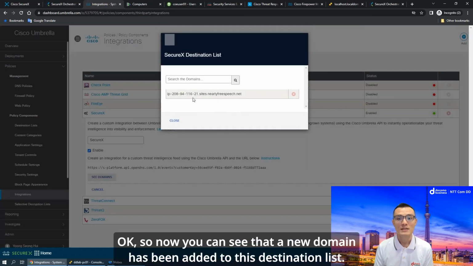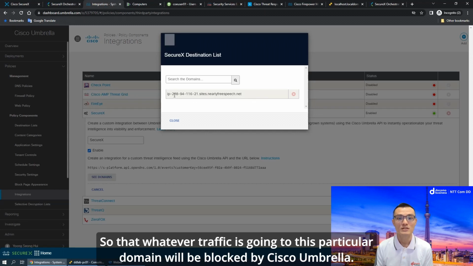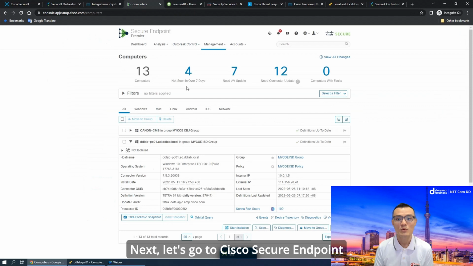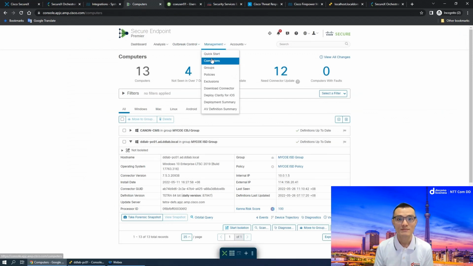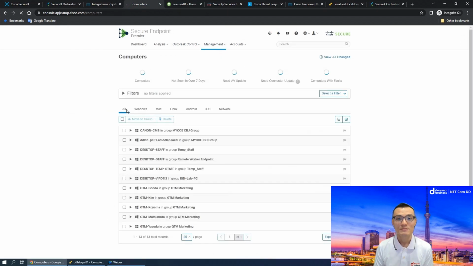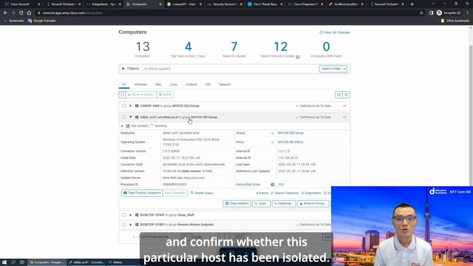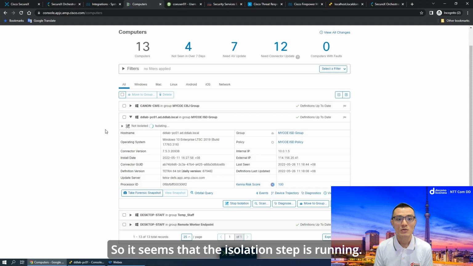Okay, so now you can see that a new domain has been added to this destination list, so that whatever traffic is going to this particular domain will be blocked by Cisco Umbrella. Next, let's go to Cisco Secure Endpoint and confirm whether this particular host has been isolated. So it seems that the isolation step is running.